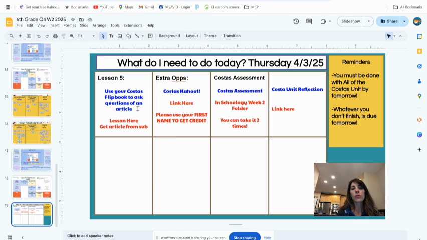Then when you're done with that, you can do the Costas Kahoot. The link for the Costas Kahoot is right here. And to get the extra credit, you have to use your first name. So if you put some crazy name in there and you do the link, do not come to me and say, Miss M, I didn't get my points. It's probably because you didn't put your name. So use your name for that part.